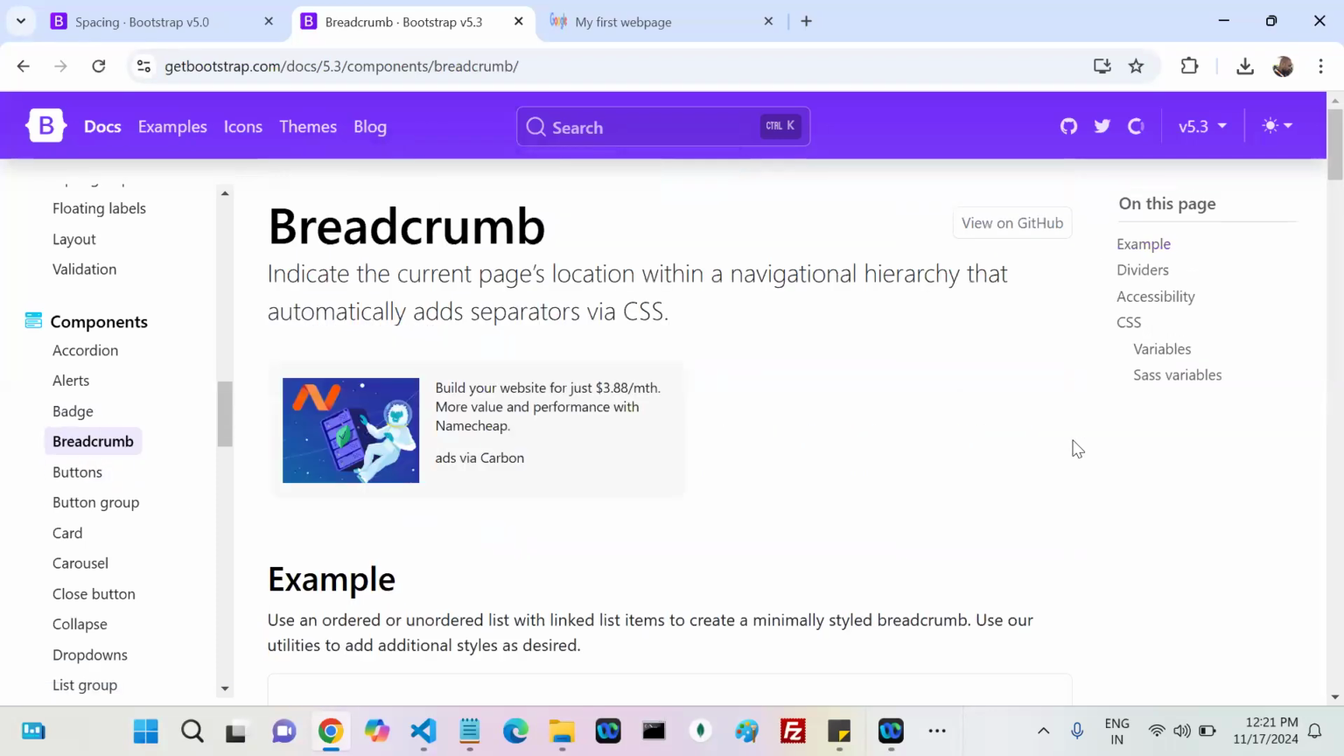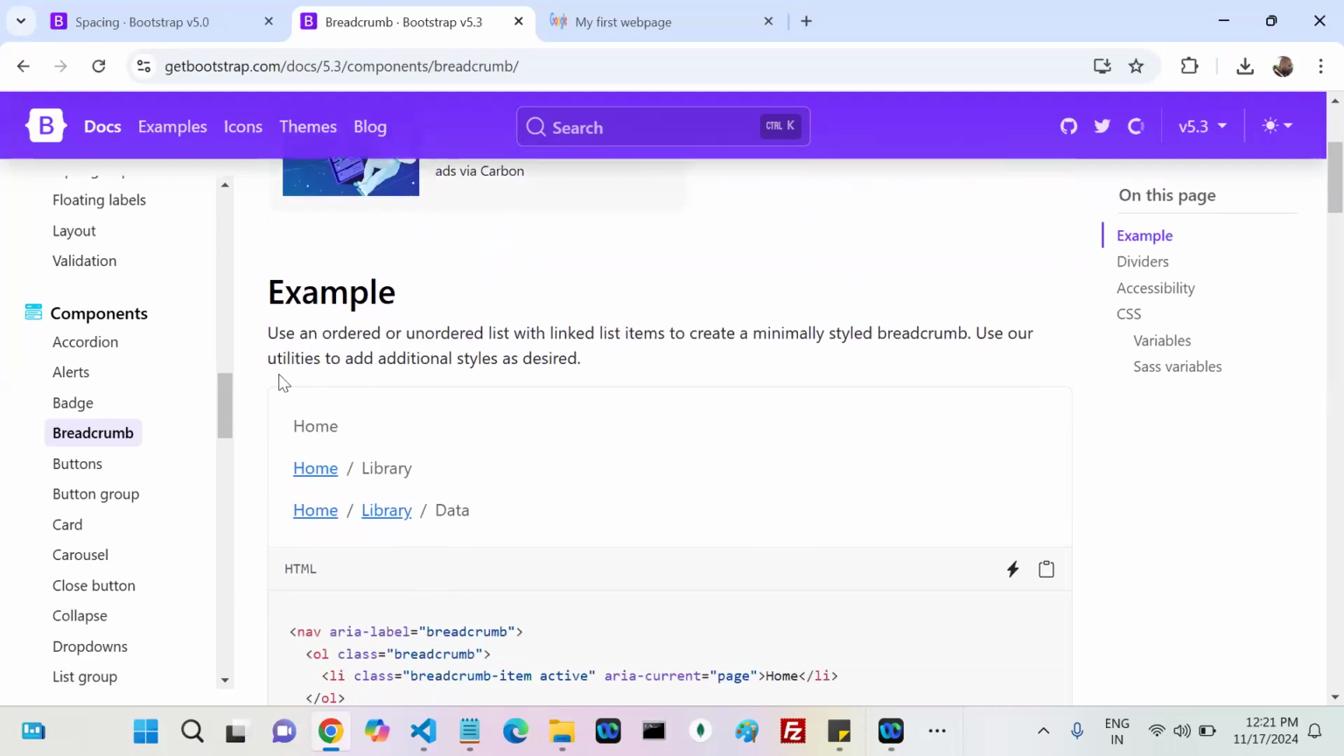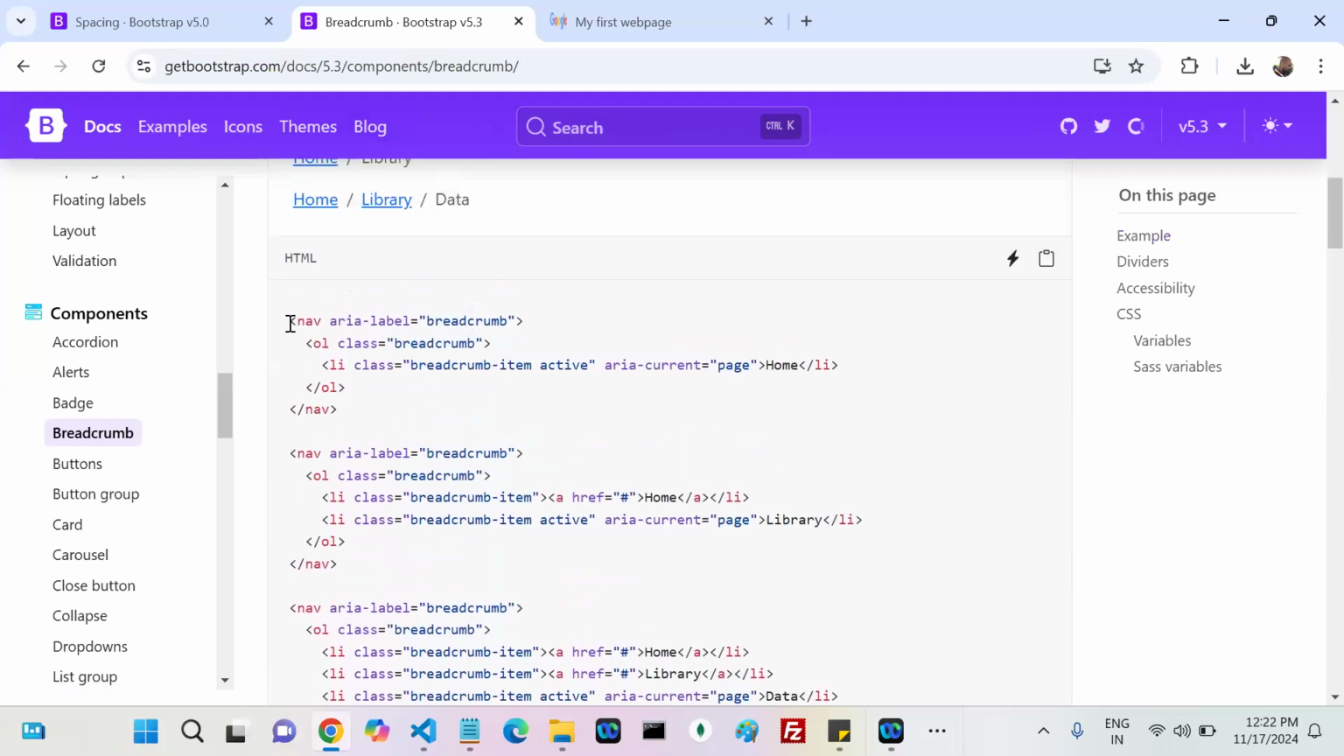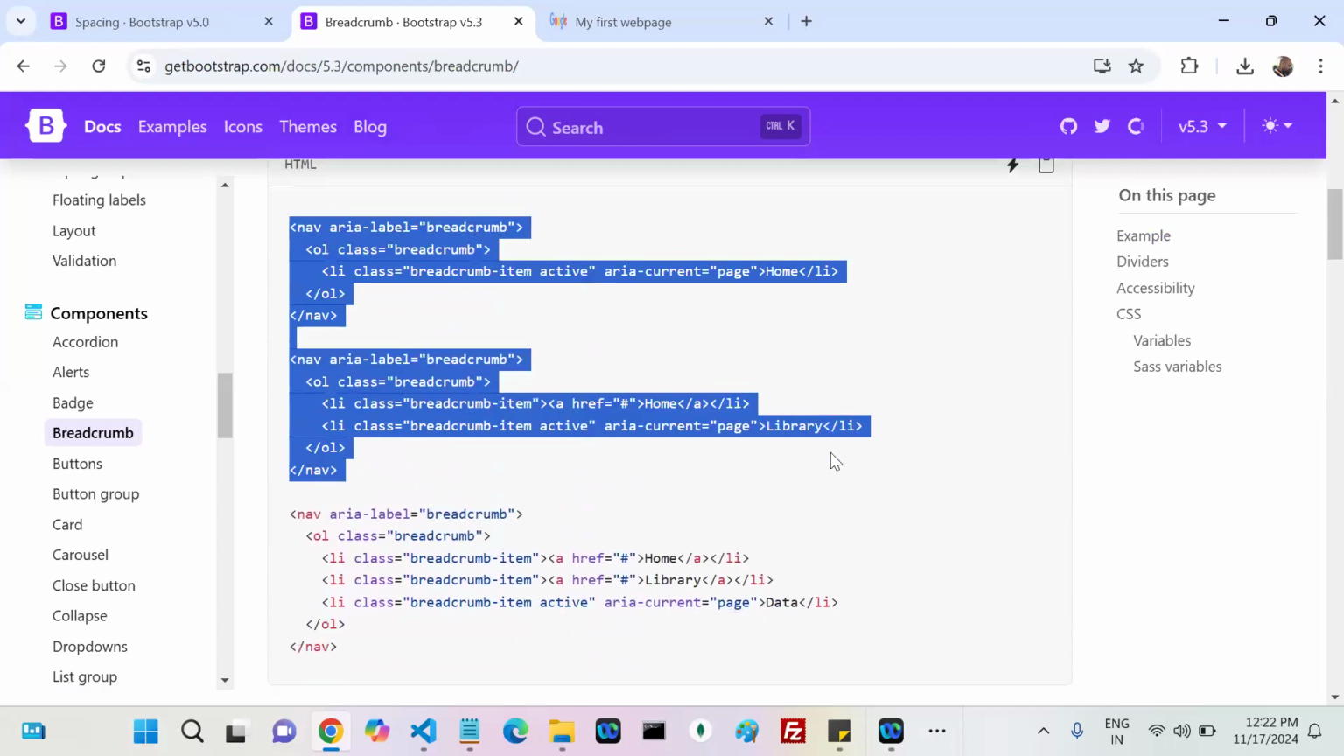See, the terminology is important. Because whenever your company asks, hey, can you implement breadcrumbs in your project, at least you should have an idea what a breadcrumb is and how it looks. Breadcrumb is nothing but navigation like this. See this: Home, Library. If I click, first I'm in Home, navigated to Library, then navigated from Library to Data. Now I'm in Data. If you want to go to Library, click on this one. If you want to go to Home, click on this one. Here the functionality does not work, but for the look and feel you can go with this one. Understood?